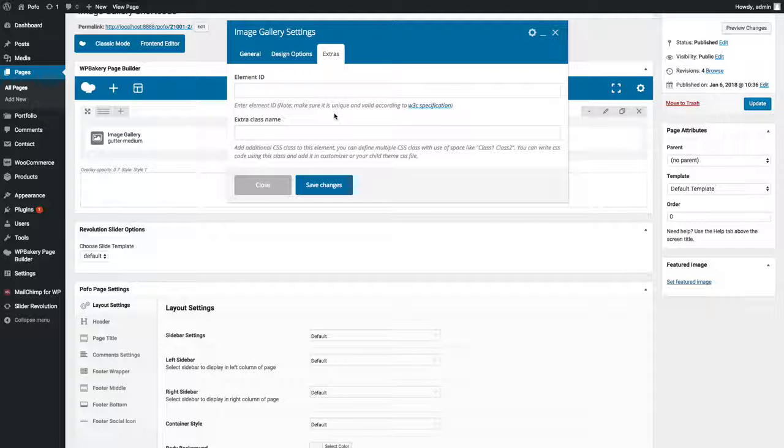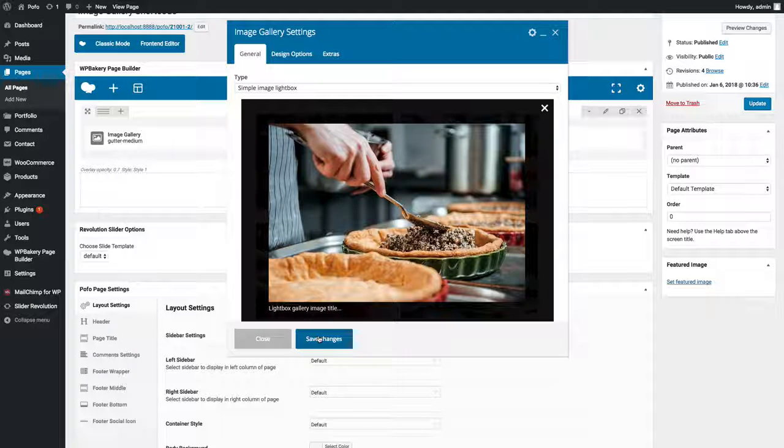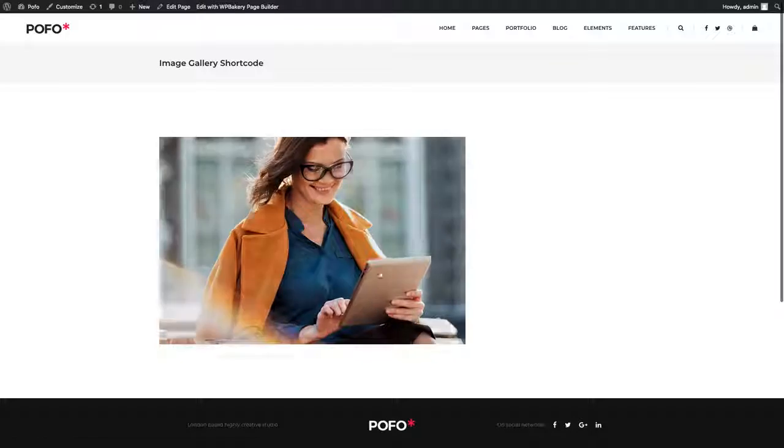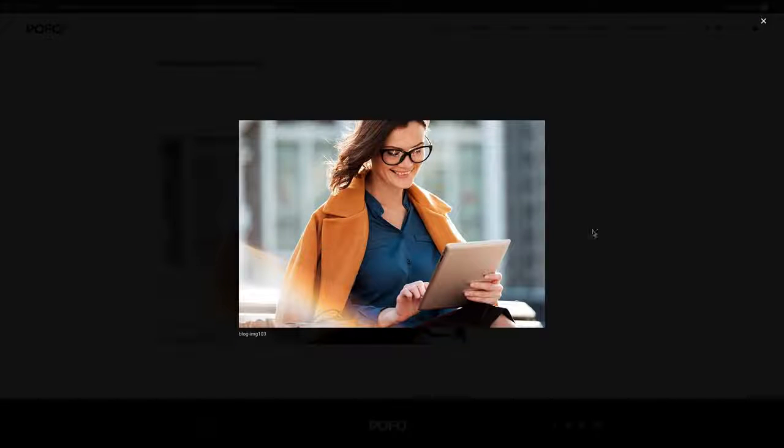Go to Extra tab. In case if you want to customize this shortcode deeply then you can insert unique element ID for image gallery element. You can insert custom CSS class name here and then write custom CSS code using element ID and class name. You can add custom CSS code in Appearance Customize panel or you can add custom CSS code in Child Theme's style file also. Let me save changes and let's check preview. Wow, you can see image with Lightbox pop-up and zoom effect.